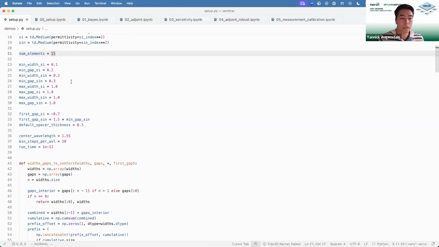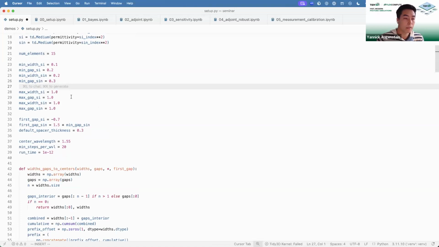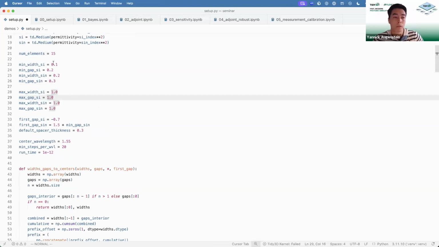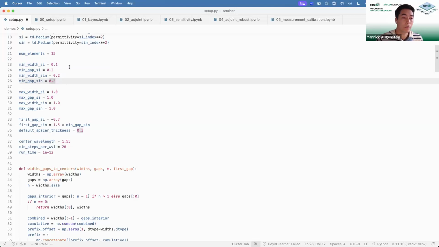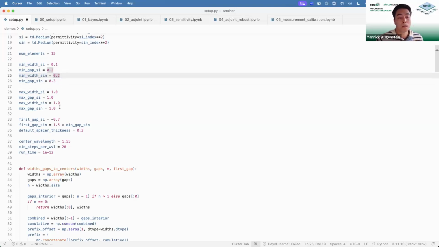We'll also generally have to take care of a minimum and maximum width and gap, because those will generally just be imposed by the fabrication. We took some somewhat arbitrary but still realistic numbers here. So we'll have a minimum width of the silicon layer of 100 nanometers, a gap in silicon of 200 nanometers, and in nitride, we'll have slightly larger feature sizes. Technically, we don't need a maximum, but generally it doesn't make too much sense to make these grading elements too large, and we'll just constrain the search space to 1 micron.